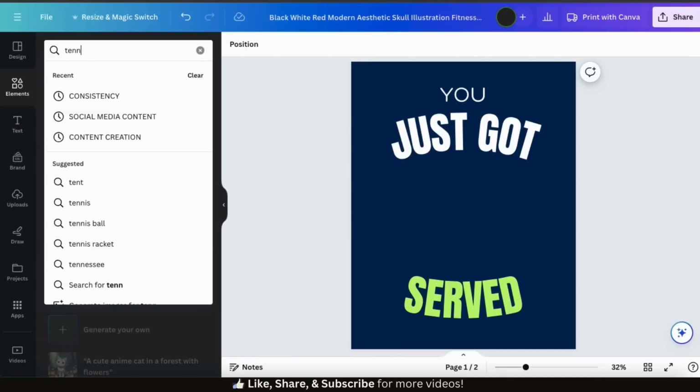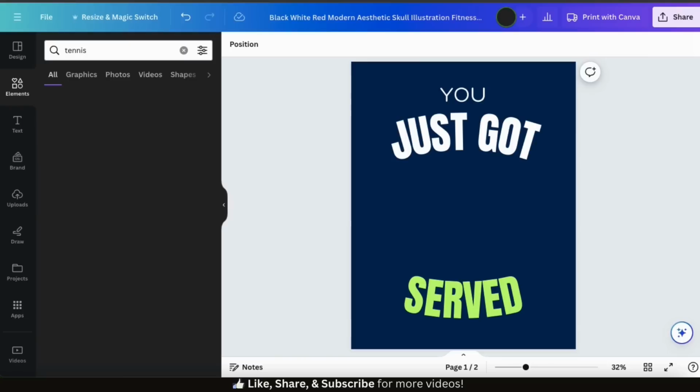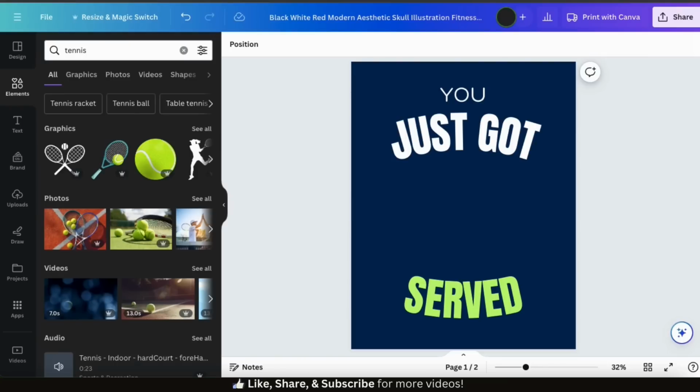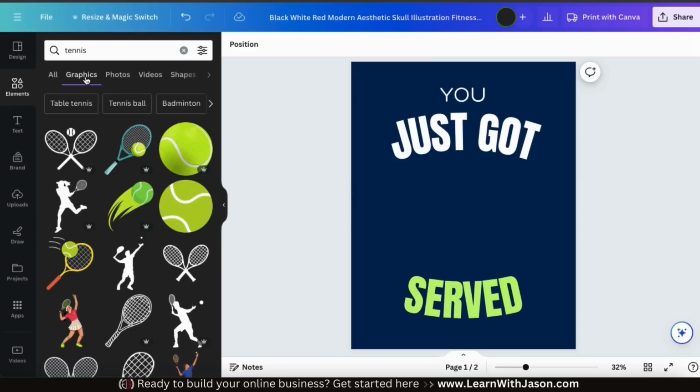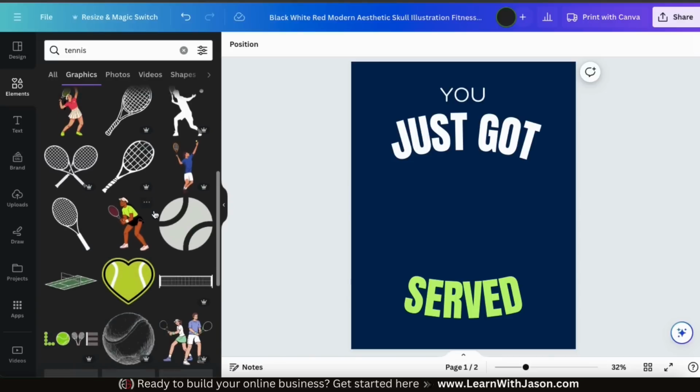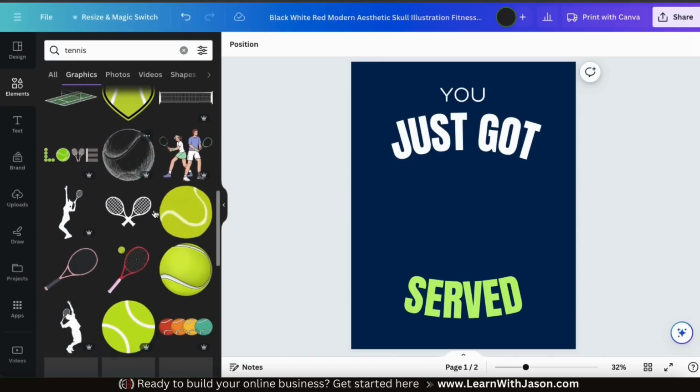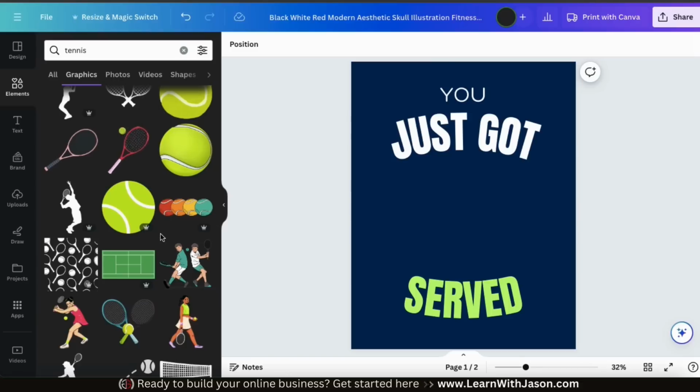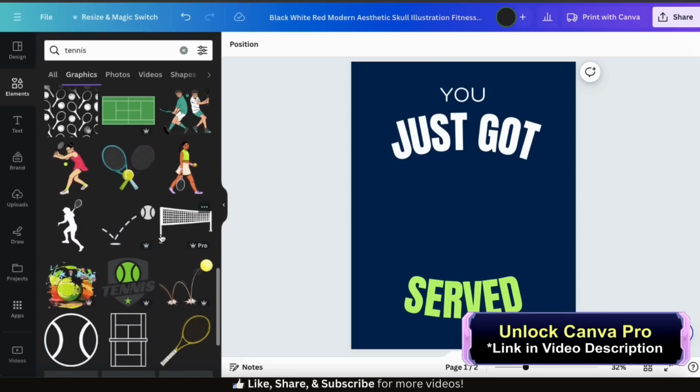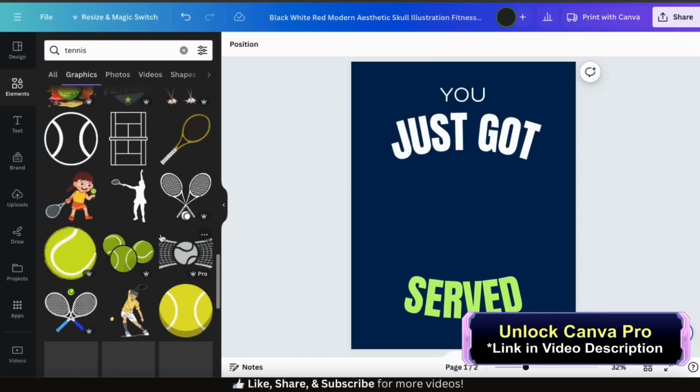For my design, let's start by searching for tennis. From the results, you'll see all the graphics, photos, videos, and other elements that are related to the keyword you searched for. Since we're only looking for graphics to use for our t-shirt design, let's select the Graphics tab at the top here. Now my results should only show all the graphics related to the keyword tennis. If we scroll through the results here, you can see they have all sorts of different graphics that you can use for your design. They have a lot of free graphics, but to access all the graphics in the Canva library, you'll need to have a Canva Pro account.